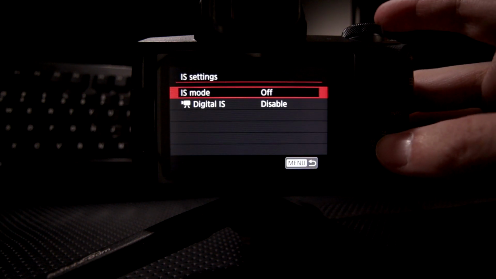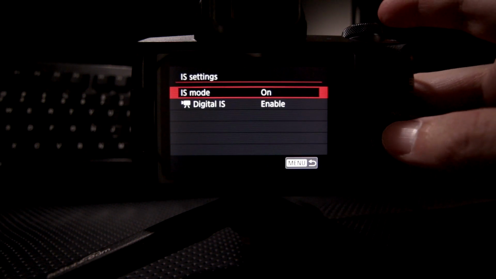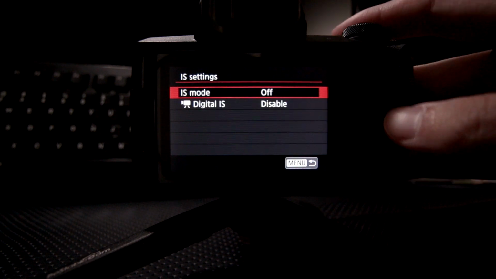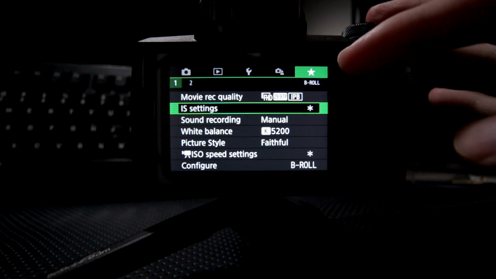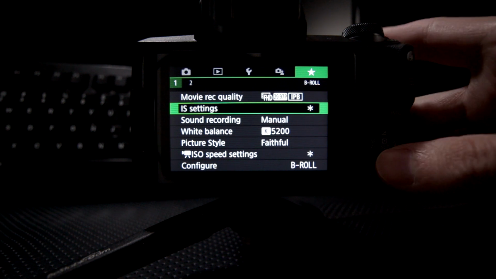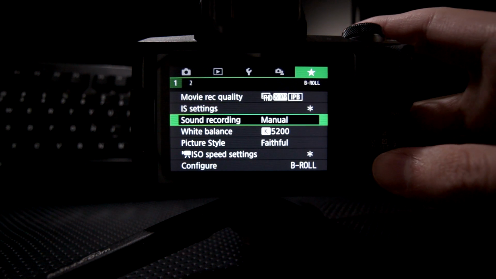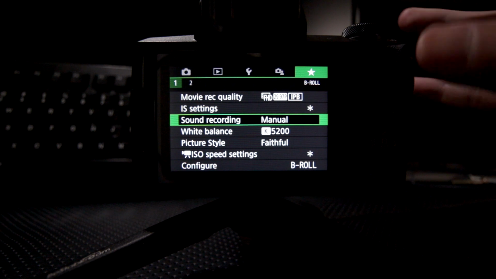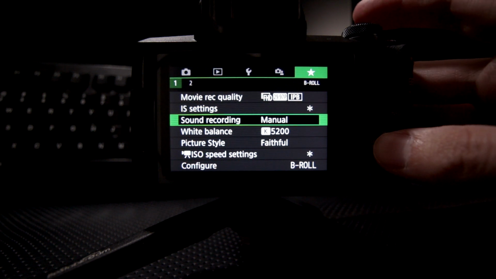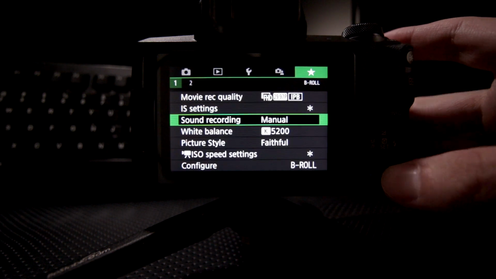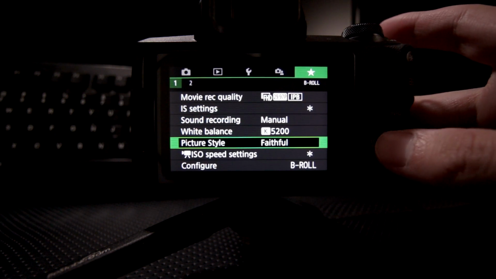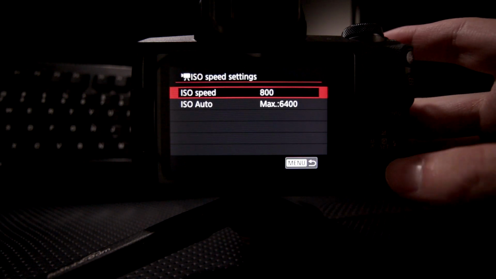Or IS settings, that's a big one, to turn on and off relatively quickly, because it'll be on that screen. You press menu. If you leave it on this screen, it'll jump right to it. So it'll be decently fast. It'll at least save you a few button presses to get to these specific things. Same thing with sound recording. White balance, and then picture style. Let's just go into the ISO settings.